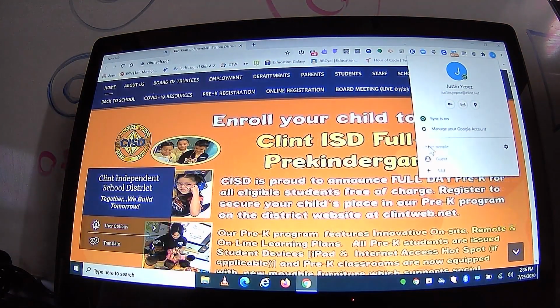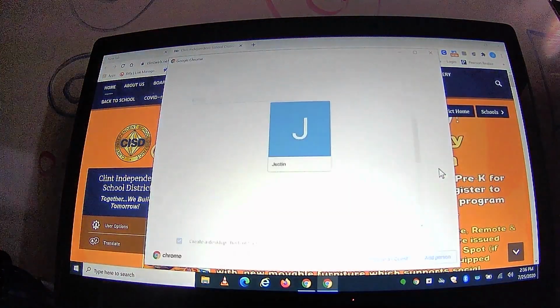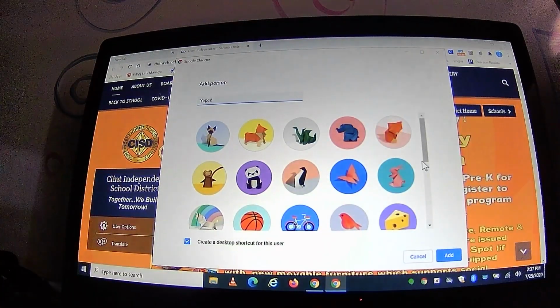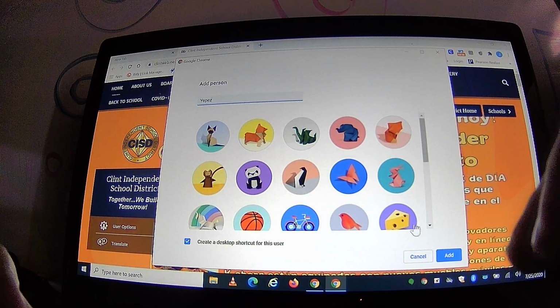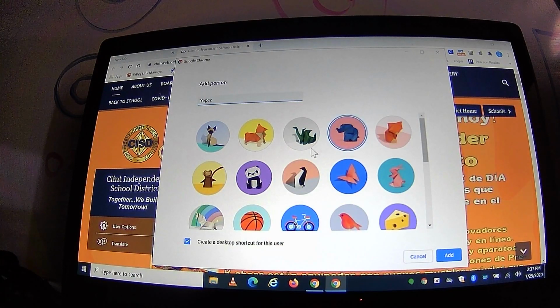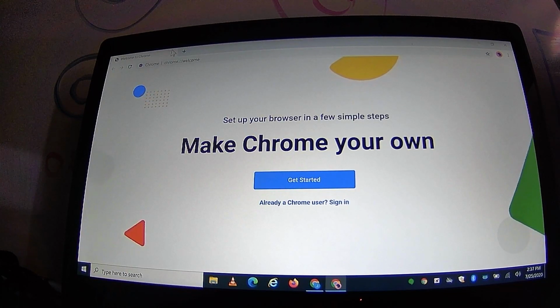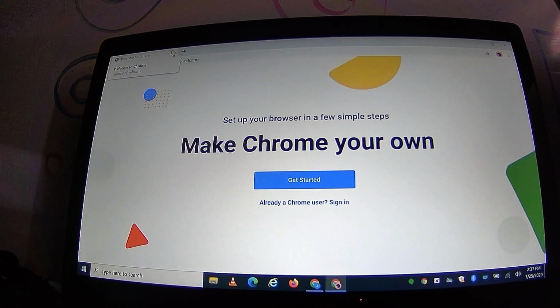If it does, all you would have to do is click on add, enter the name, and then you would click on whatever icon it is that you would want for it to show, add, and then once again you would follow the same steps as before. But it's not something that you should have to do, but in case the problem does come up, you do know that that's how you would go around that.